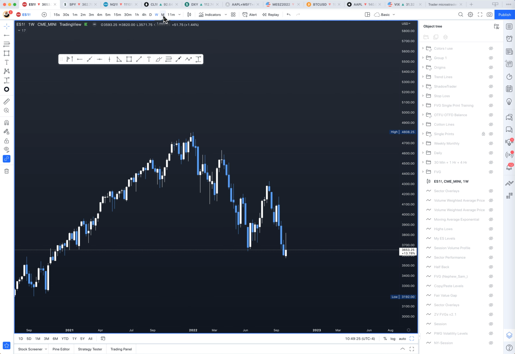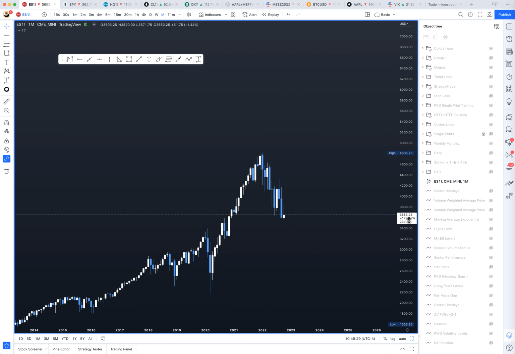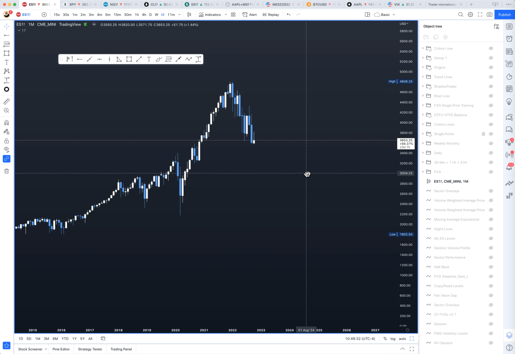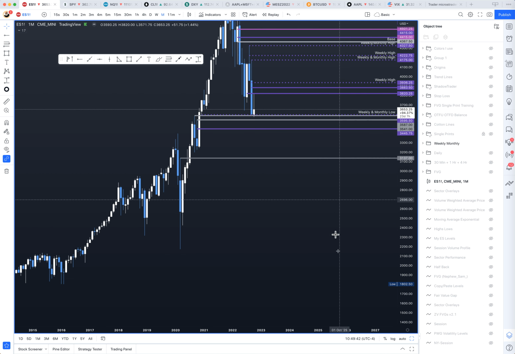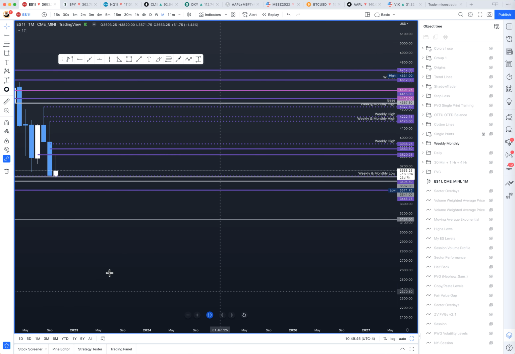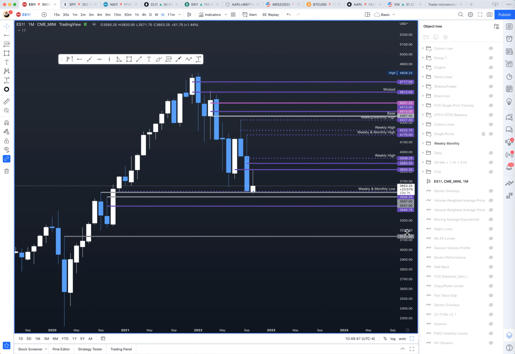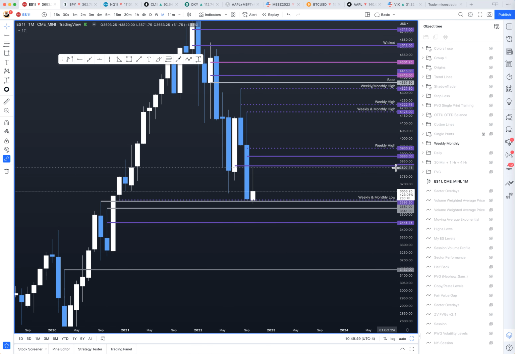So when I start my day every day, I go to the monthly. And I'm looking for my hold levels and my break levels. And so I have them in my weekly, monthly folder. So here's my weekly, monthly folder. In fact, I have not done this since the close of Friday. Let's give this a fresh set of eyes. So my monthly is the gray stuff.